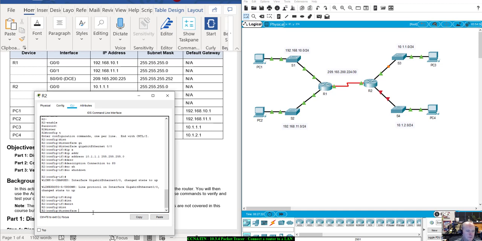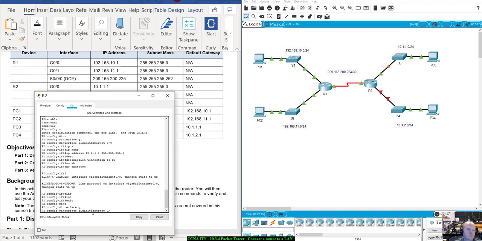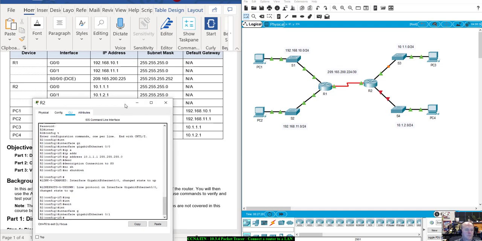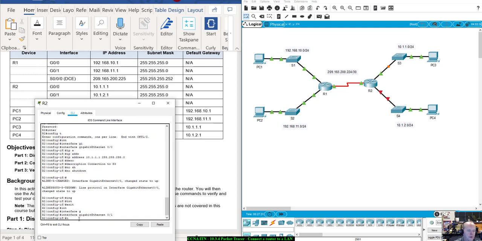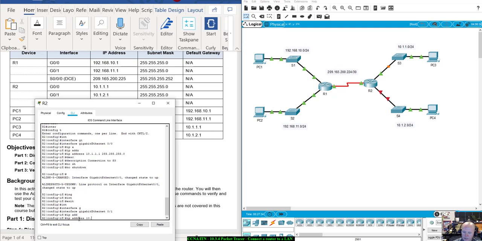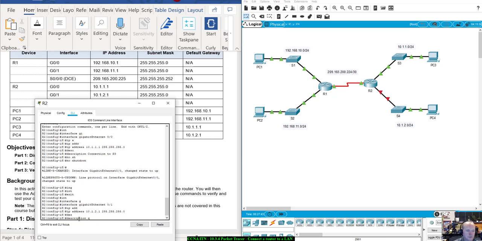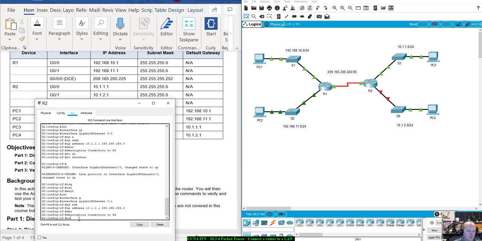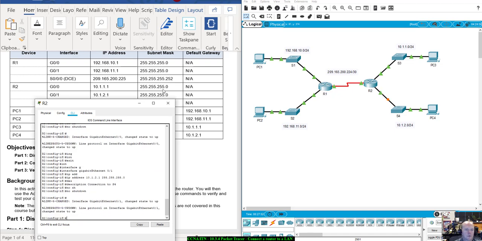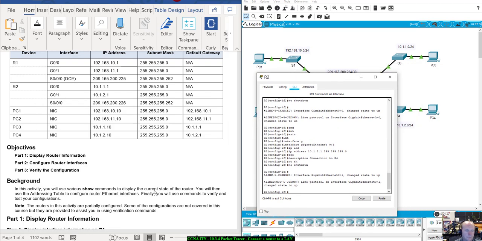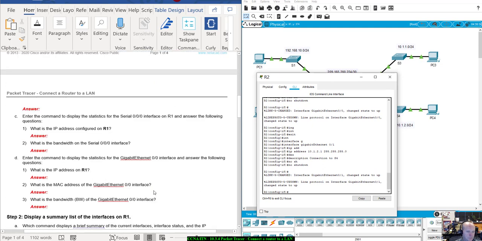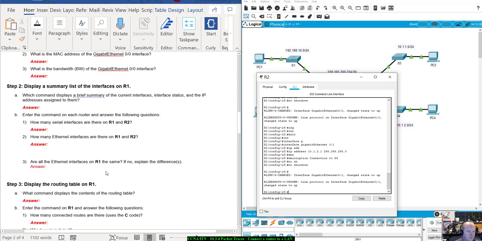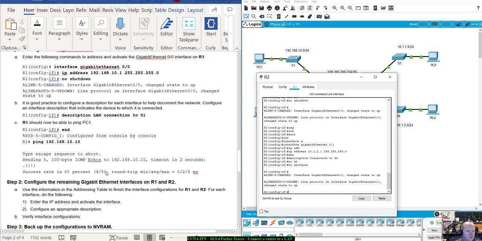Then interface gigabit Ethernet 0/1. The IP address is going to be 10.1.2.1 with 255.255.255.0. The description is going to be connection to S4, then no shutdown. So that all should be good. And what did it say? It wants us to try to test it. Where are we at? We're here.